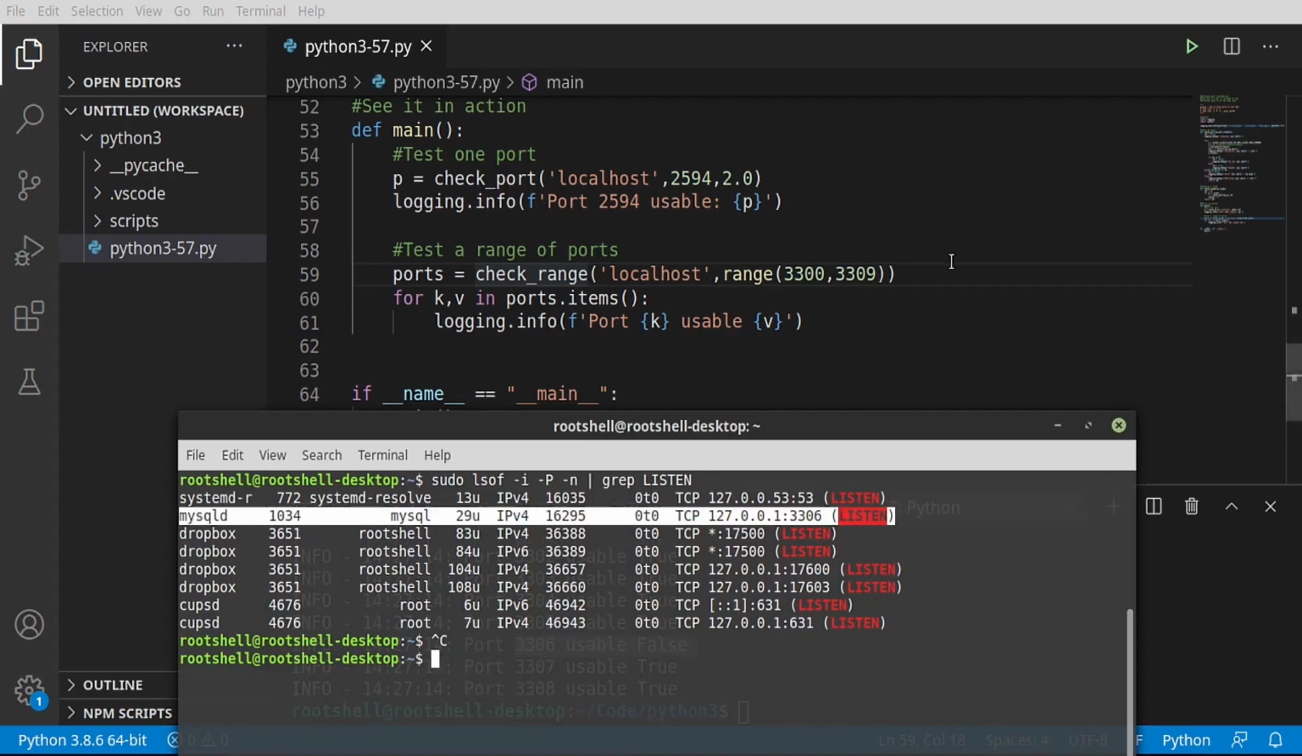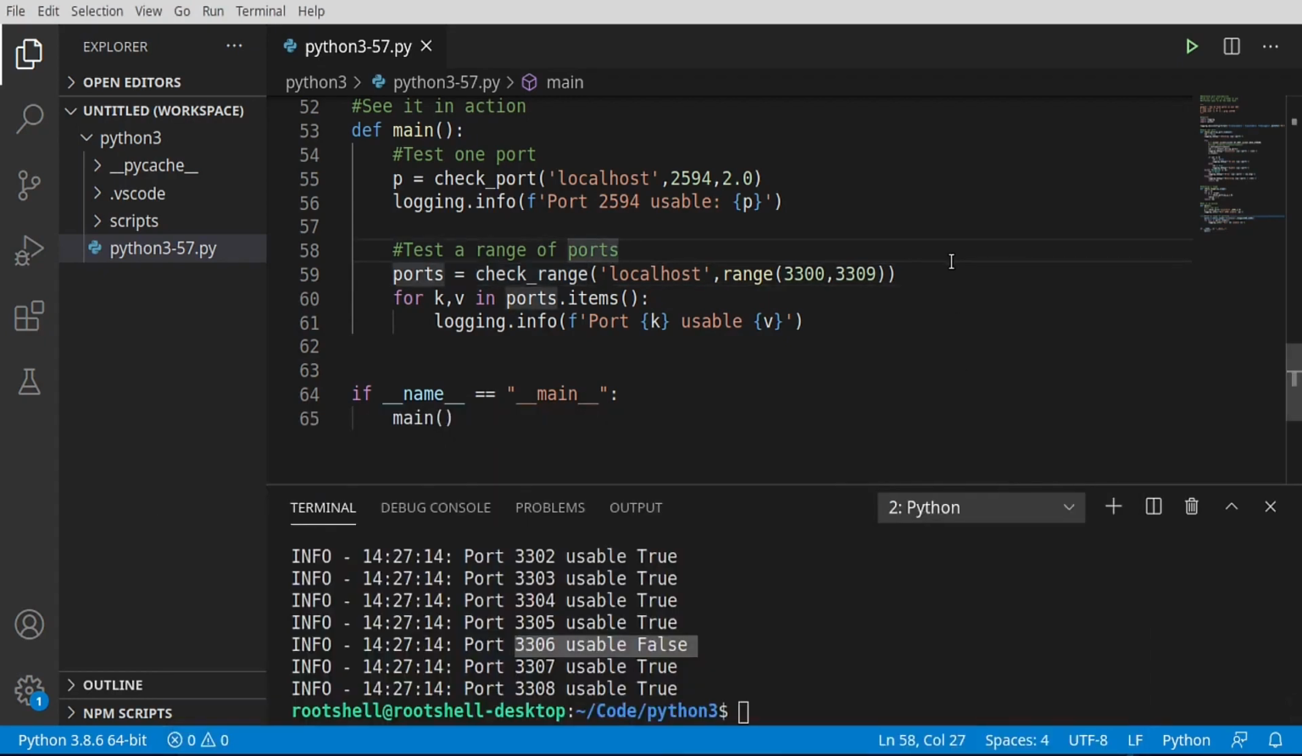So that is really the main takeaway here, is that you can really quickly determine if a port is usable. And you can even check on a range of ports. Now, in the real world, honestly, you don't do this very often, because you're going to let the user define what port or what port range they're going to work on. It's not really up to you to say, I'm going to go find a free port.